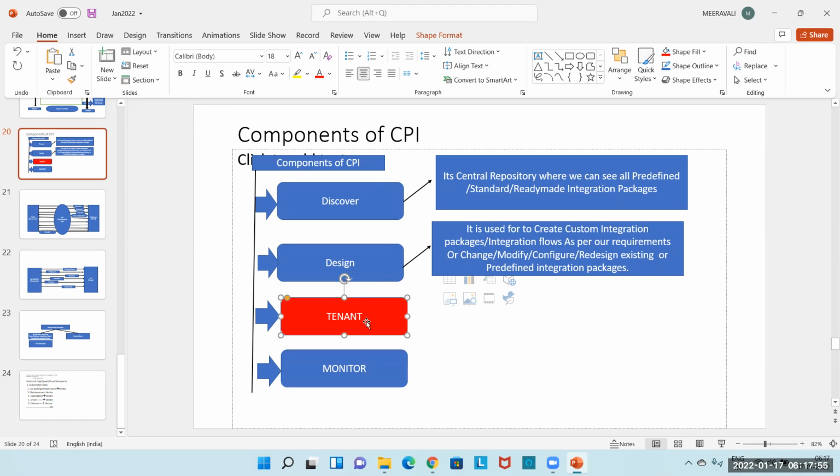The tenant is nothing but the server, right? So this is the CPI tenant, the CPI server level. Once you do something at the front end level, the backend will execute automatically. So finally, you are going to the monitoring part.